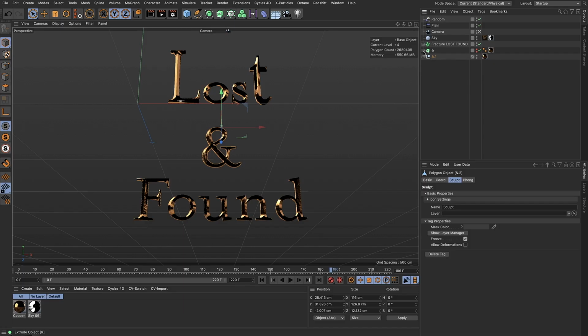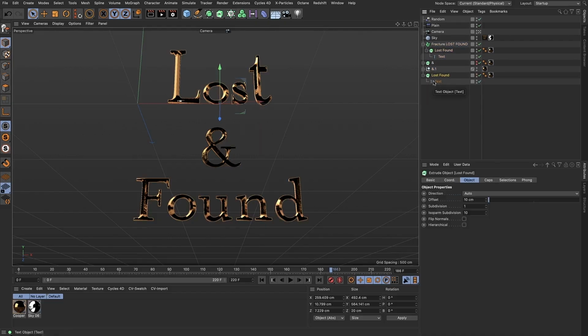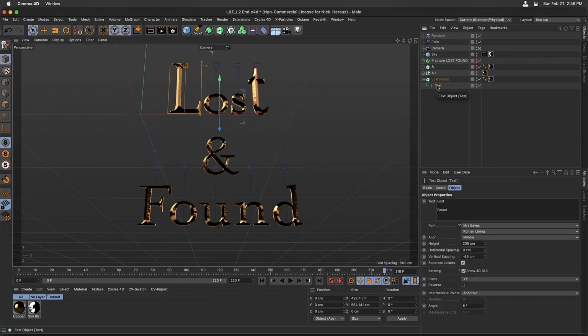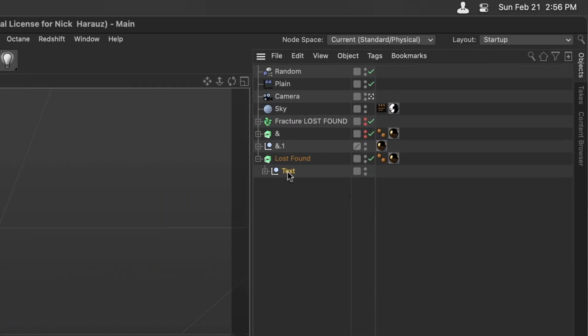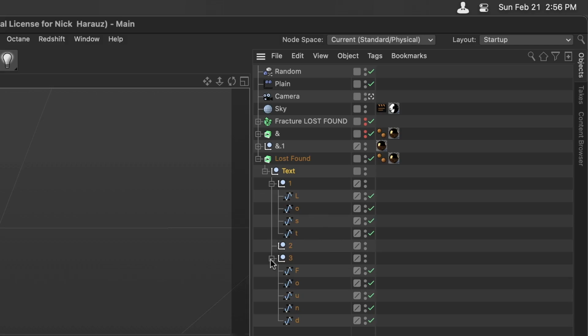So I'm just going to twirl up these groups and let's open up the fracture lost and found. And we're going to make a copy of the extrude lost found text. So I'm just going to grab it, Command click and drag just to make a copy of it. To make sure that we're looking at it by itself, I'm going to Option double click the traffic lights for the fracture. Now with the text copy, what we want to do is take the text spline and press C to make it editable. And then we get all of our lost found text as splines.